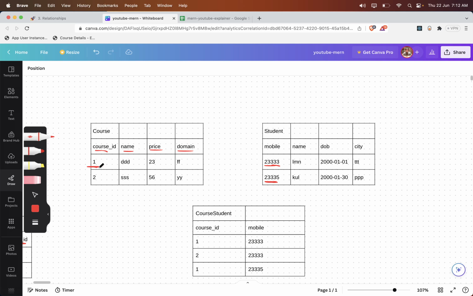This course can be purchased by many students. Also, course number 2 can be purchased by this student, which means that one student can purchase many courses. This student can purchase course ID 1, course ID 2. This student can also purchase course ID 1, course ID 2. So many students can purchase many courses.